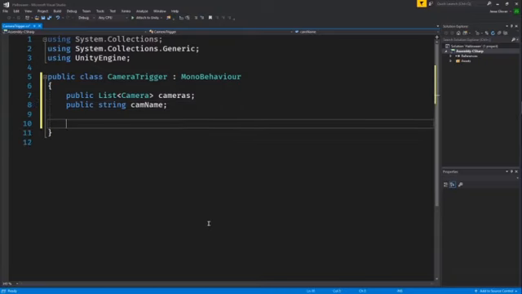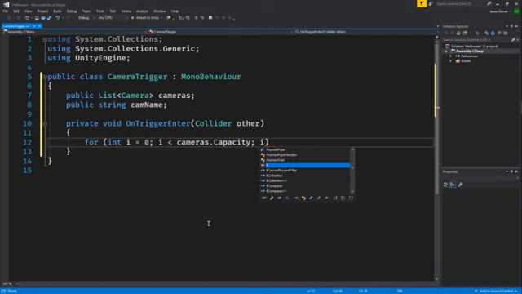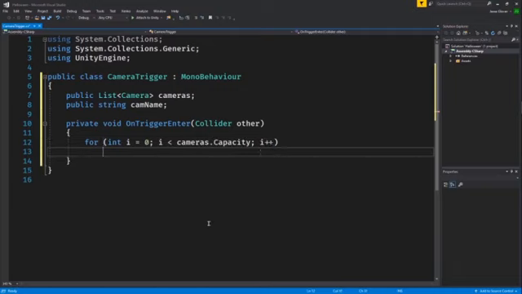Create a private void OnTriggerEnter method that takes a Collider as the parameter. We don't want OnCollisionEnter because that would create a collision event instead of a trigger event. Inside, create a for loop: for int i is set to 0, i is less than cameras.Capacity, i++. We are looping through the list of cameras we specify in the editor, which will give it a non-null value.